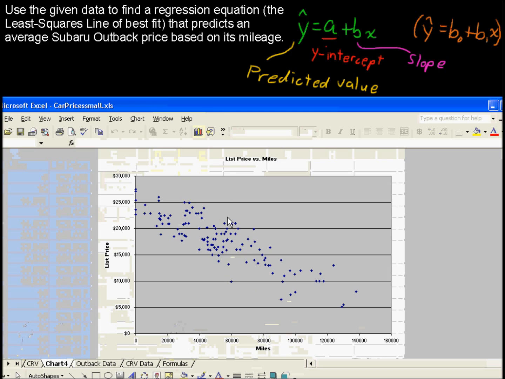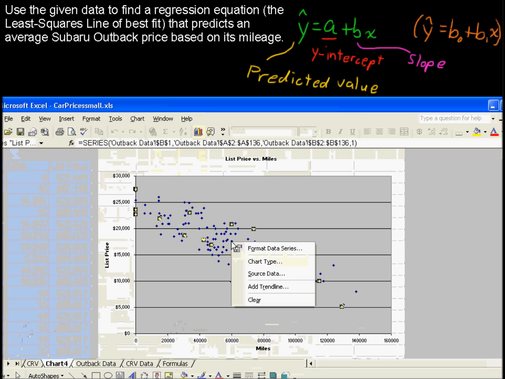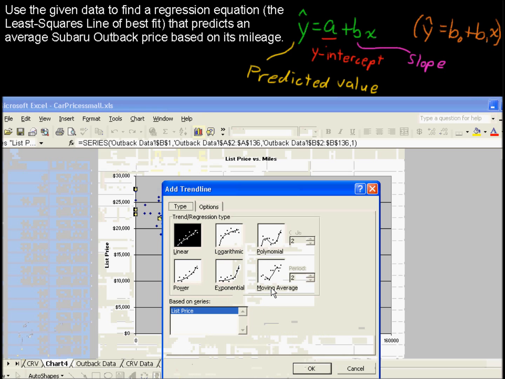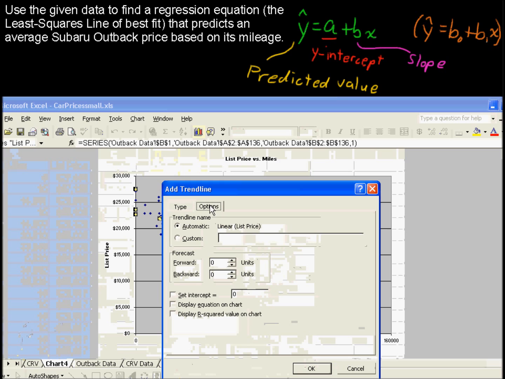Now, to find this equation, I'm going to right-click the mouse on any one of these dots, and then add trend line. And Excel is pretty neat. It can do a lot of different regression equations. We are just doing the linear regression in this video. So I'm going to stay with the linear, and then I'm going to go to the Options tab. Don't mess with this stuff up here. Never ever change the y-intercept, because we want that to be true for whatever the equation gives us. Display the equation on the chart.